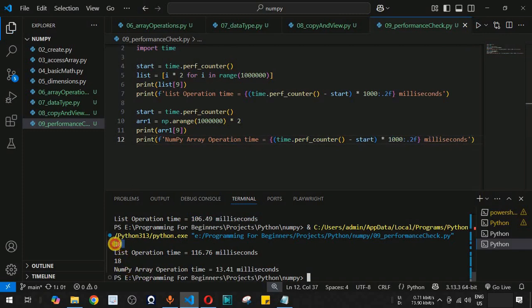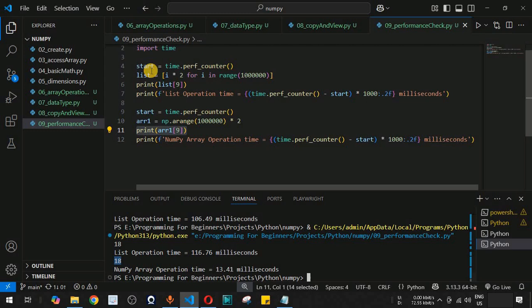So as you can see, we are getting 1818 as the item at the 9th position for the Python list and the NumPy array as well, which means we are storing the same content within the list and the NumPy array. And you can see the difference between the operation time for the Python list and the NumPy array over here. For the Python list we have got 116 milliseconds as the time difference, and then for the NumPy array we have got 13.41 milliseconds over here, which is a very huge difference.